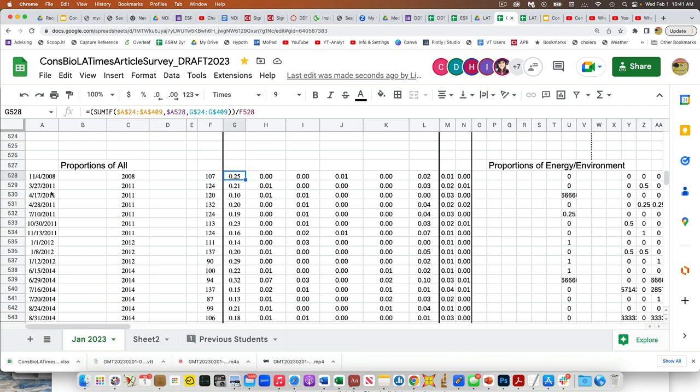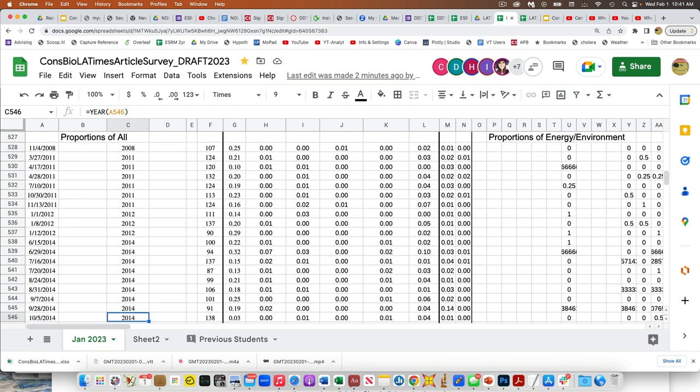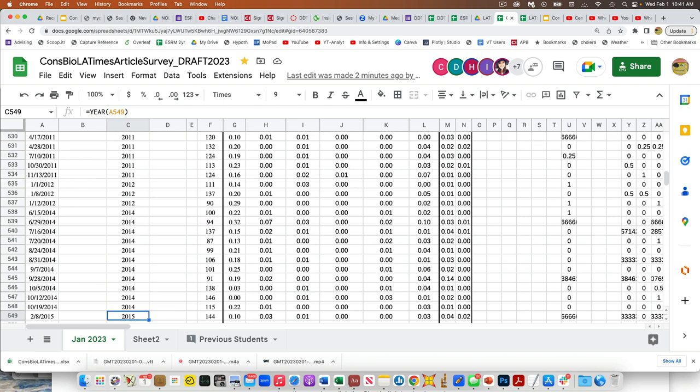So for 2011, we had 1, 2, 3, 4, 5, 6 papers. For 2012, we had 1, 2, 3 papers. For 2014, we had 1, 2, 3, 4, 5, 6, 7, 8, 9, 10, 11, right? So we can start to go from there.